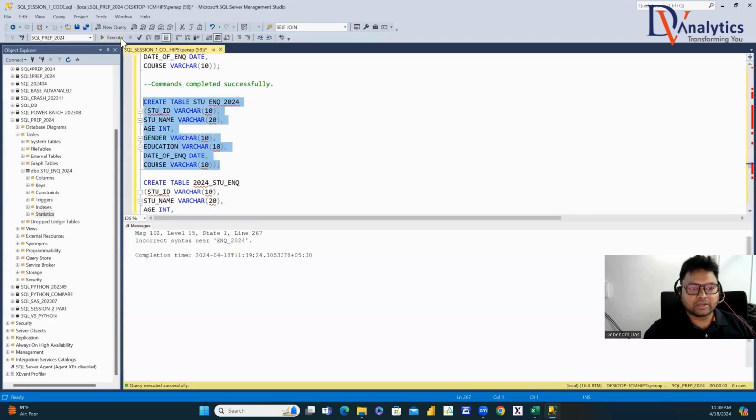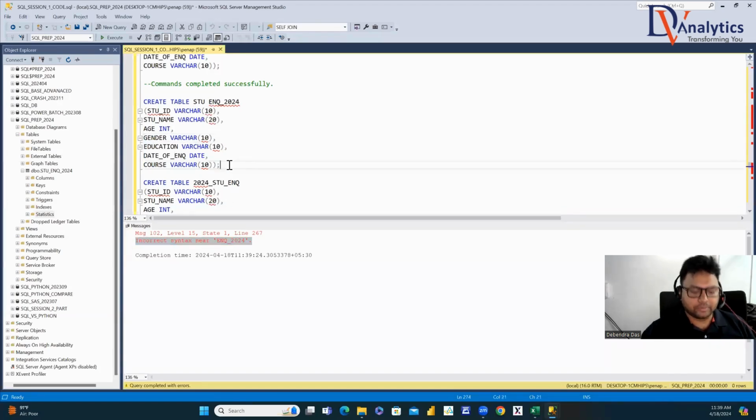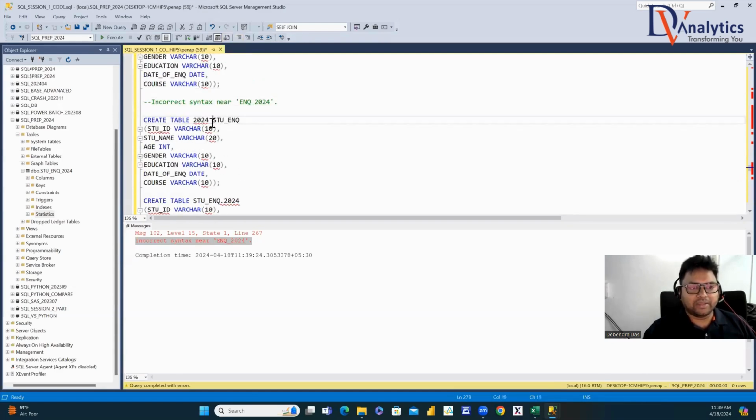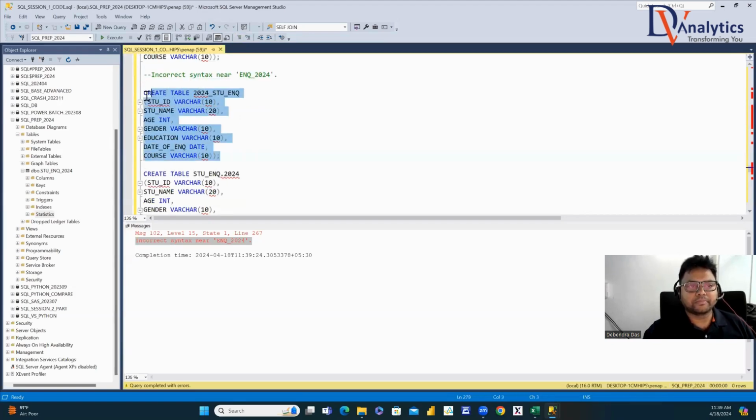No, sir. First of all, incorrect syntax with what? This. Space. Okay, tell me, can it be a table name? No, sir. Why? Started with a number.